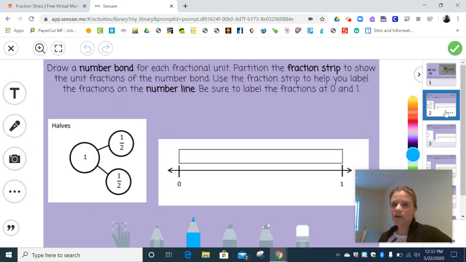All right, so this is what each of the slides looks like, and the directions are the same on every slide. This is just tying together the different tools that we know how to use and making sure that we understand the concept of fractions and how they relate to one another. The directions are to draw a number bond for each fractional unit, also partition the fraction strip to show the unit fractions, and then use the fraction strip to help you label the fractions on the number line, okay? It says to be sure to label fractions at 0 and 1. So we have a 0, we have a 1. We are going to be using all 3 of these tools.